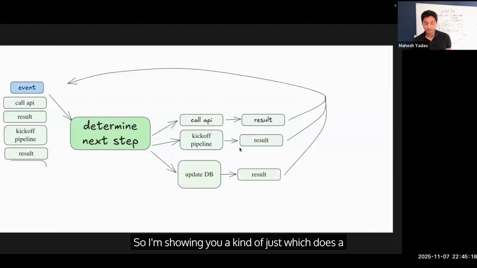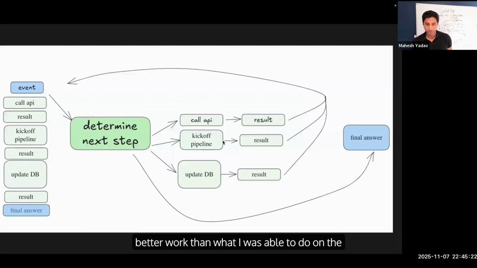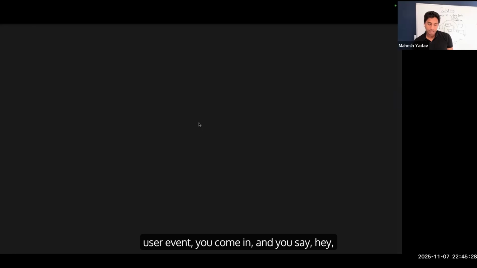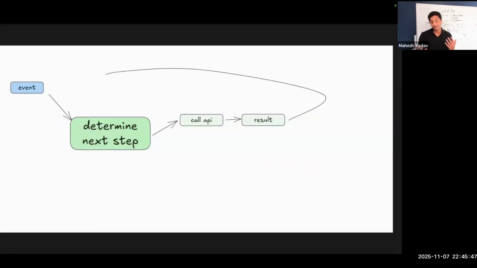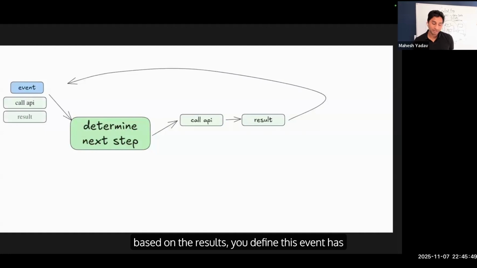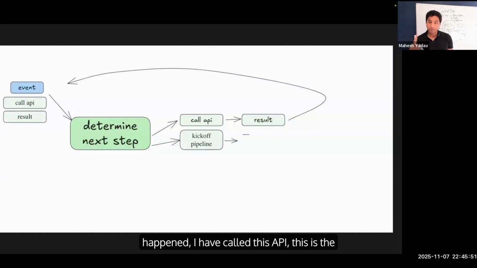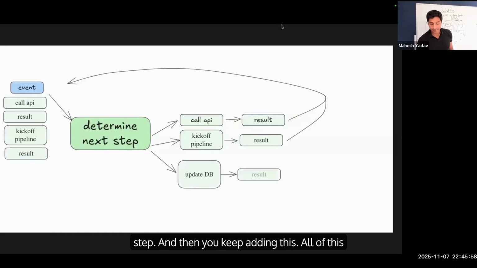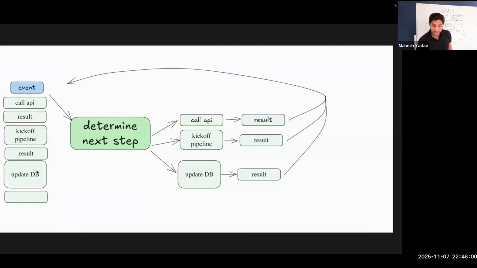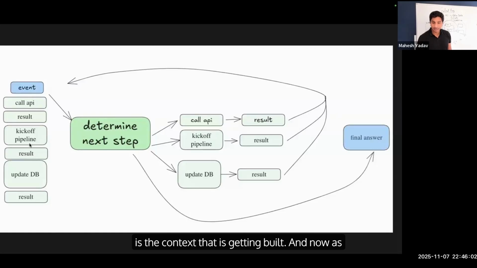So I'm showing you a GIF which does a better job than what I was able to do on the board. But the idea is the same: based on a user event, you come in and say, hey, determine the next steps. Based on that, you call an API. Based on the results, you define that this event has happened, I have called this API, this is the result of that API. Now let's define the next step. And then you keep adding this.